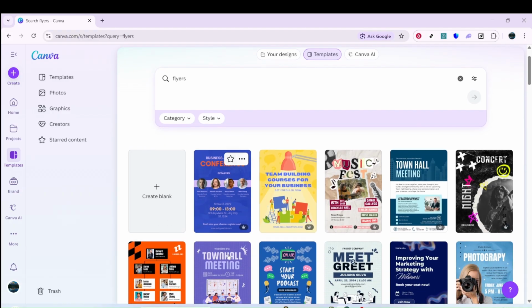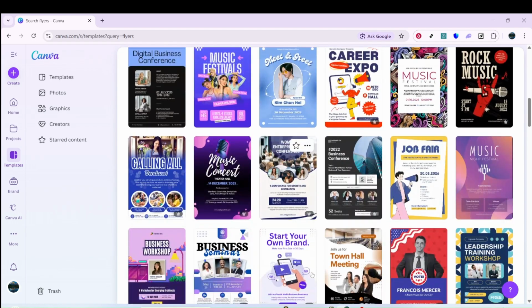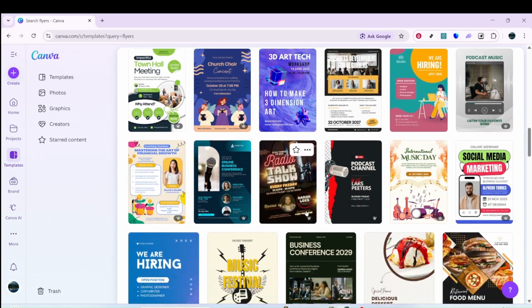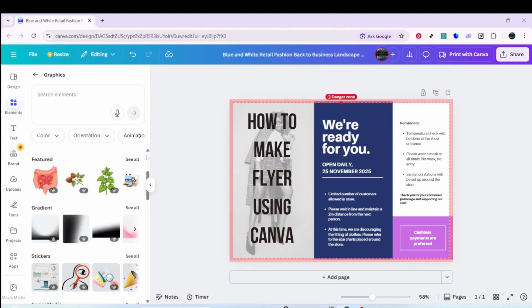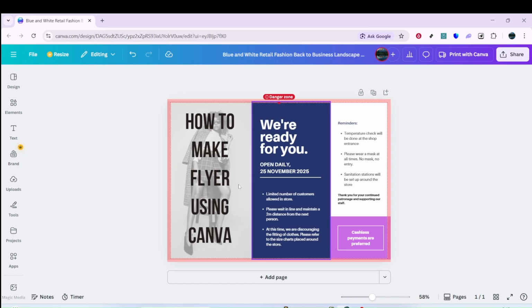You can start from a blank canvas if you want full control, or choose a template to speed things up. If you go with a template, browse the options and select one that matches your theme: business, event, sale, anything. Templates are 100% customizable, so you're just getting a layout head start. Once it opens on your canvas, you're ready to personalize it.